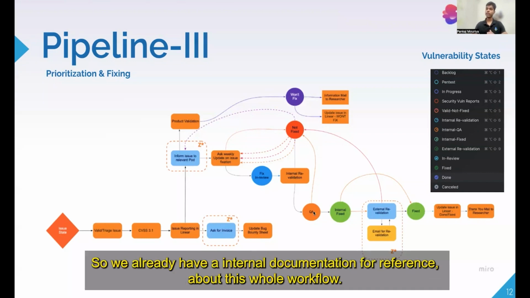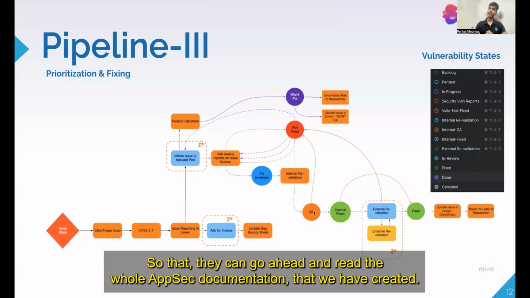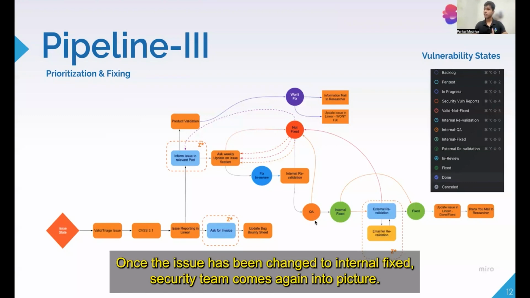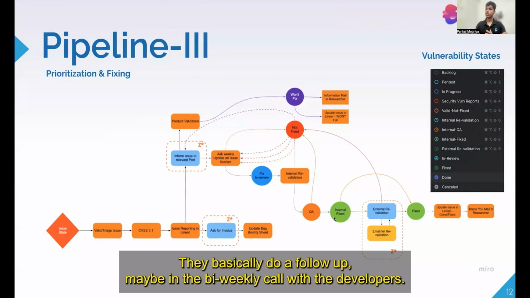We already have internal documentation for reference about this whole workflow, so that they can just go ahead and read up that whole documentation we have created, and they can understand how to work with this whole workflow. Once the issue has been changed to internal fixed, the security team again comes into the picture, and they do a follow-up, maybe in the bi-weekly call with the developers.